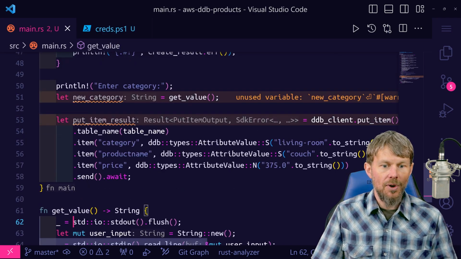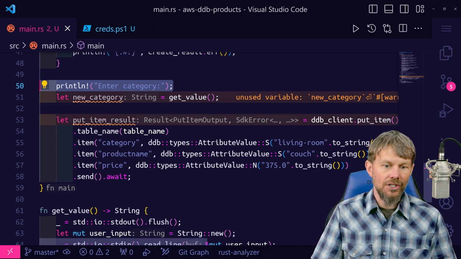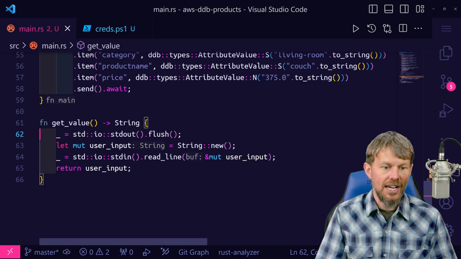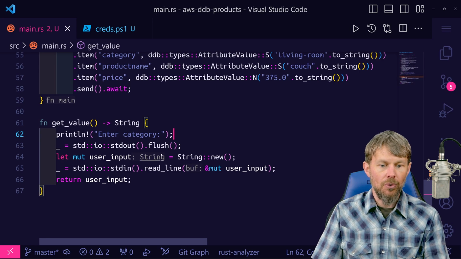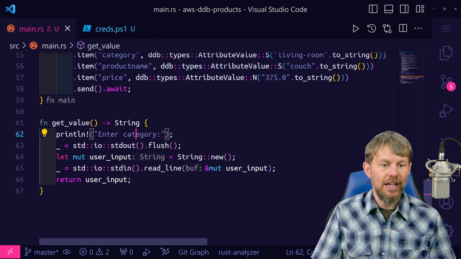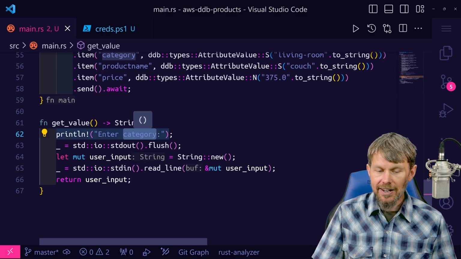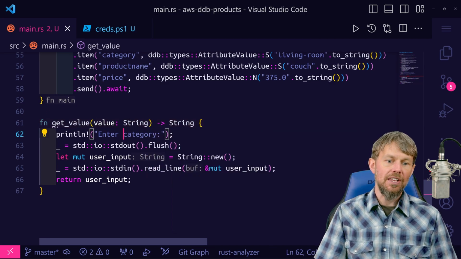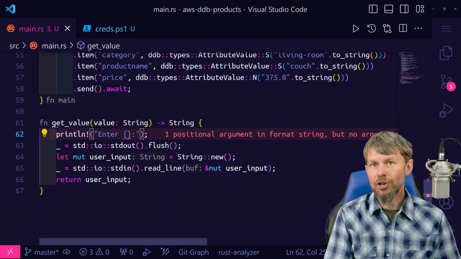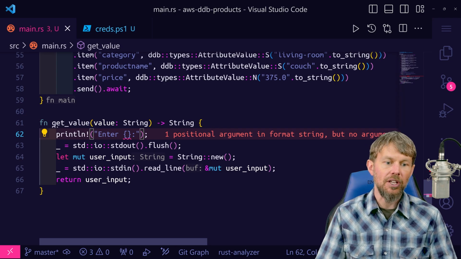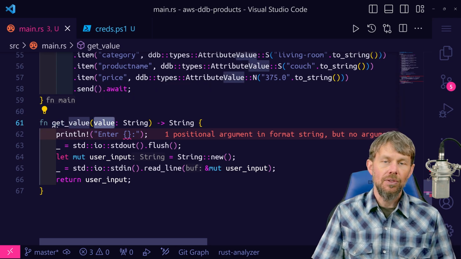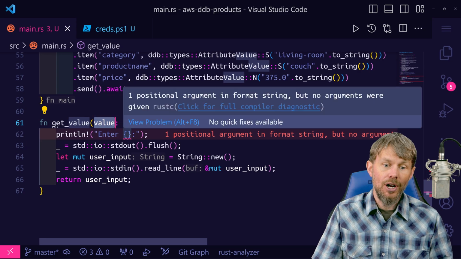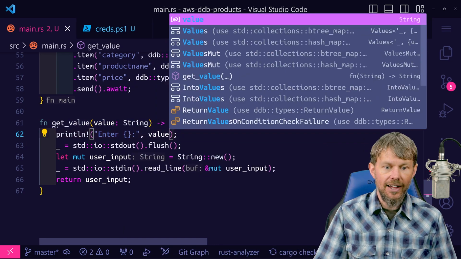Now, one other thing that we probably want to do is rather than putting this println statement right up here to prompt the user for some input, we can actually put that right down here inside of our function. So before we actually prompt the user here, we'll just say println enter category. But we're not always going to be adding a category, right? So what we can do is take a value as a string right here. And then we can dynamically print out which field we want the user to enter. So when we call this get_value function, we can pass in the value like category or product name or price, and then prompt the user dynamically based on that value.